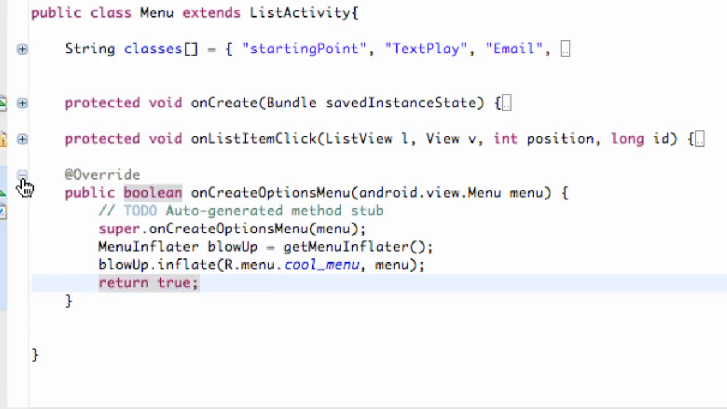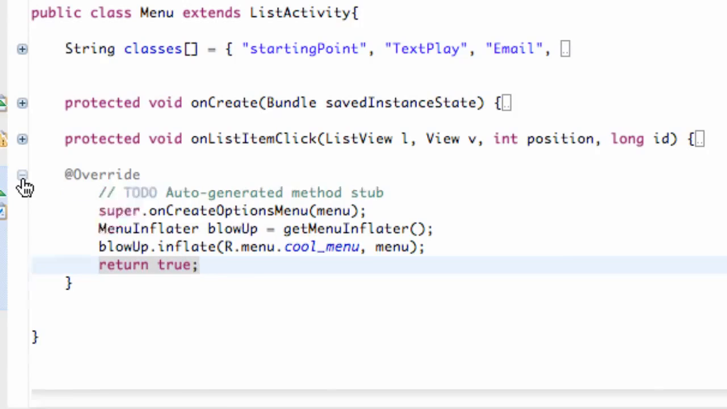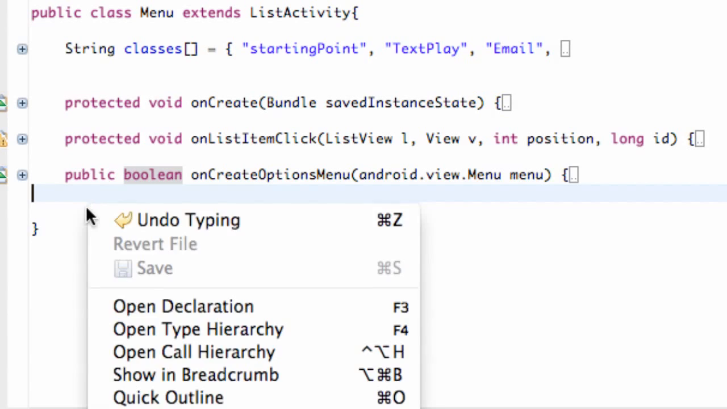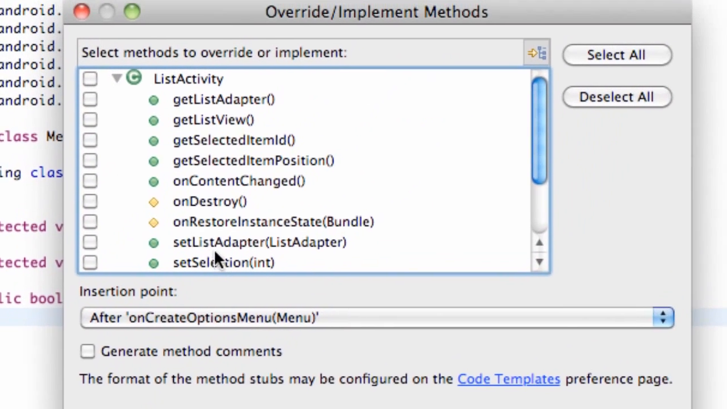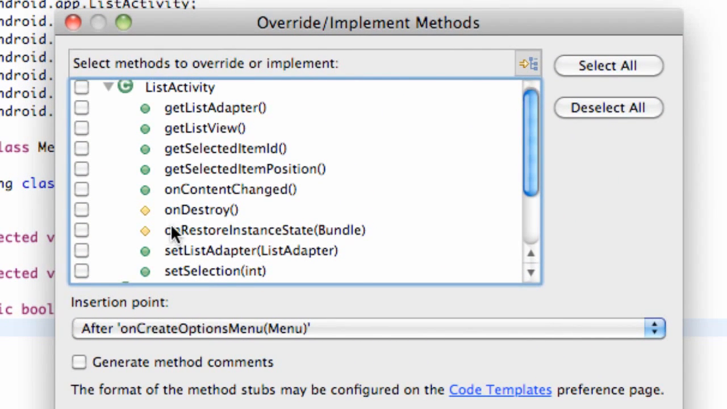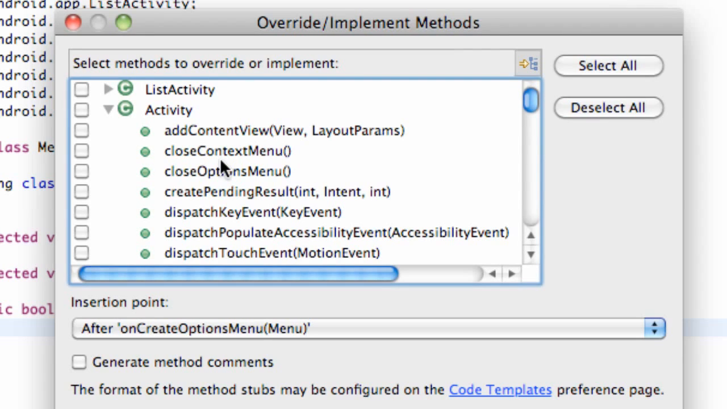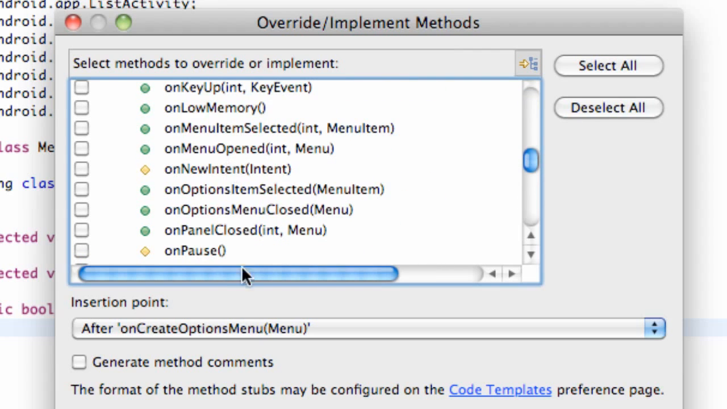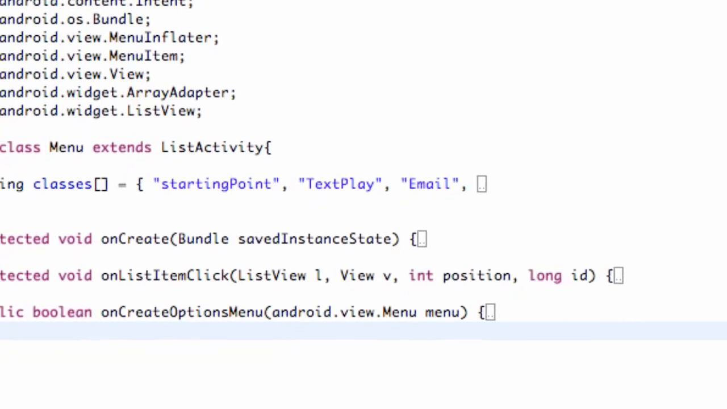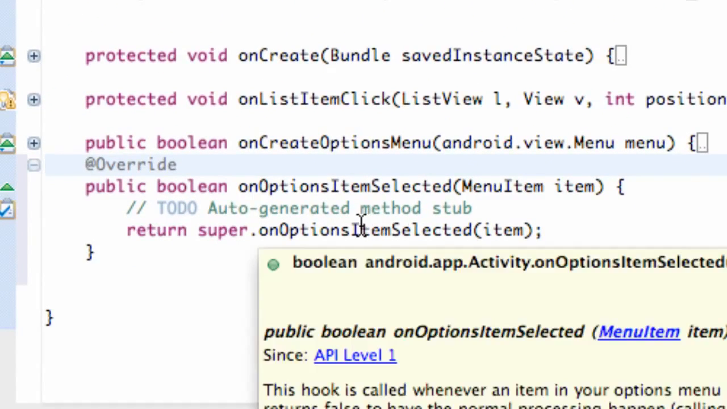So I'm just going to minimize this onCreateOptionsMenu here. And we're going to use another method from the activity class. So again, right click, Source, Override/Implement Methods, and scroll down. It's not in the list under a subclass, it's under just Activity here, and it's called onOptionsItemSelected. So just look for that. It takes a MenuItem within its parameters. Hit OK, and it sets it up for us as well.